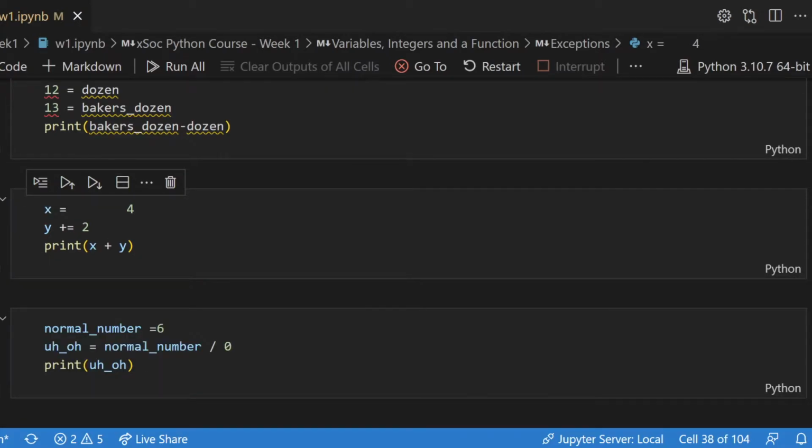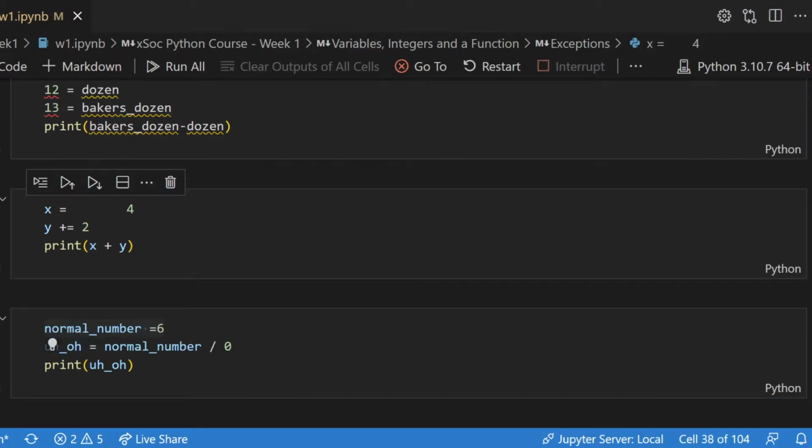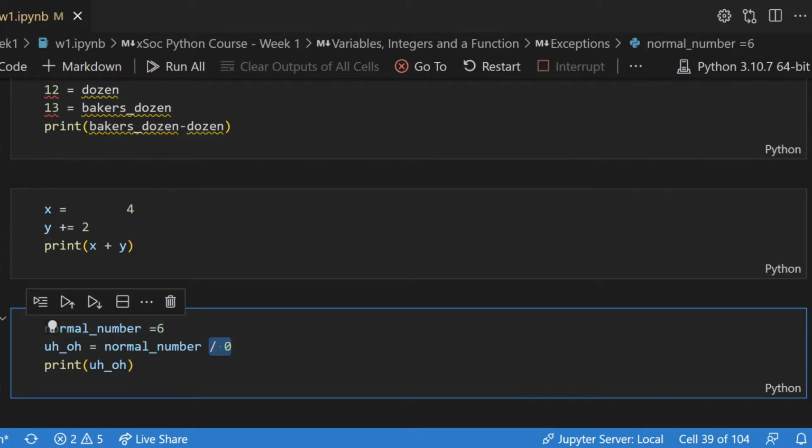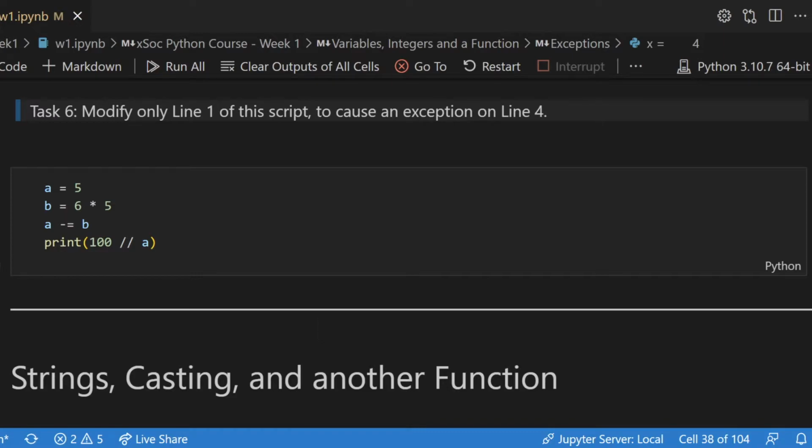Finally, the third script fails for a different reason. So you can see again that the white space does not matter here, so that will be fine. But you can see that here will cause a problem, because here we're dividing by 0, and we'll get a 0 division error.